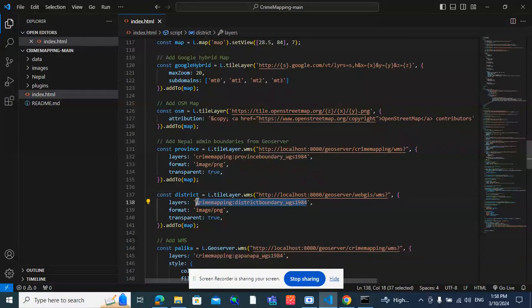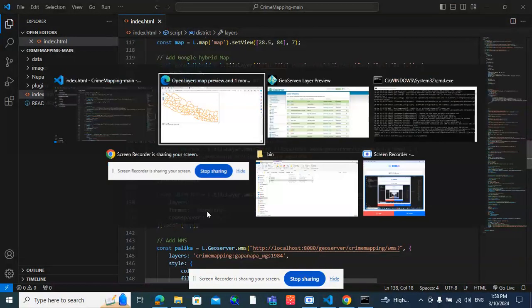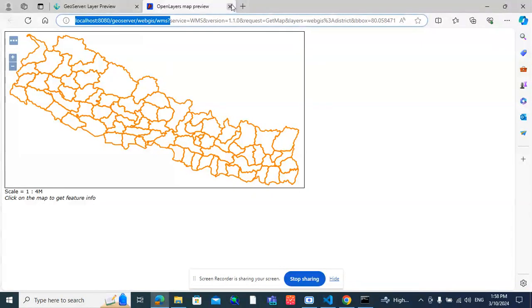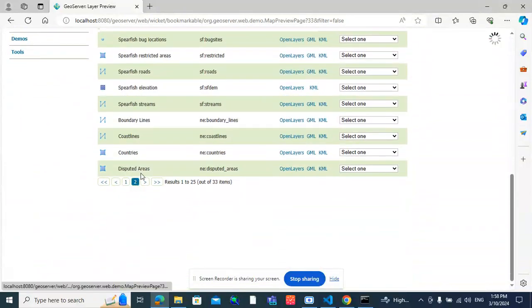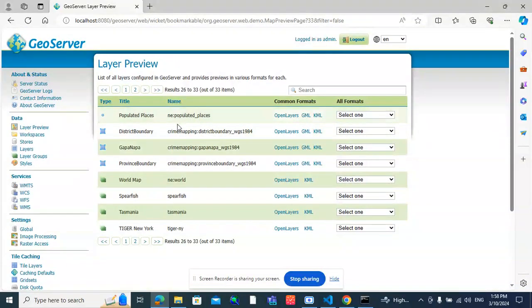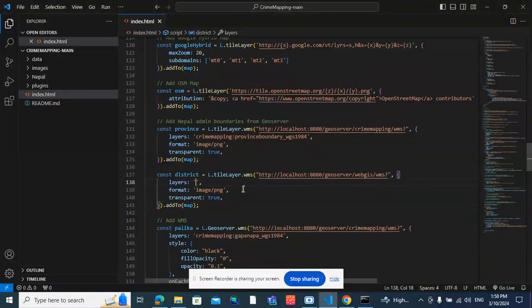You need to change this as well, and I'll show you how it can be done. So this is the WebGIS district. You need to copy this and paste here, like in all other files. Basically the name, it's a layer name. This must be added there, so it does make a difference in your previewing layer file. So let me do this one, WebGIS district.